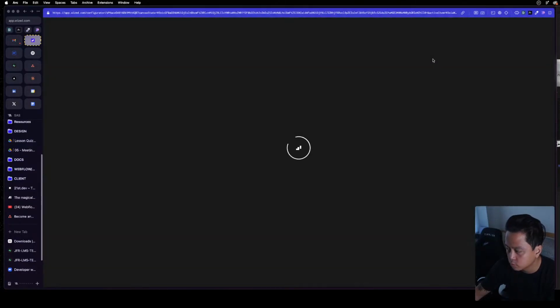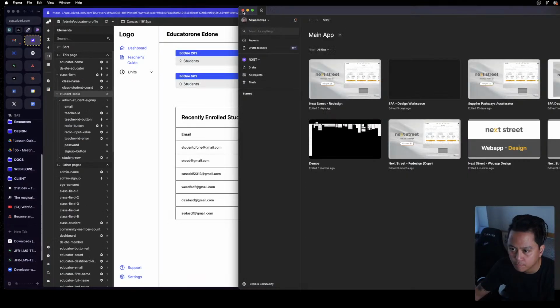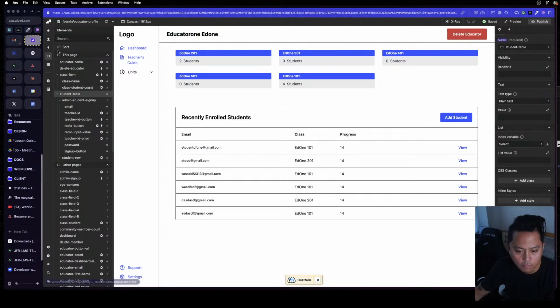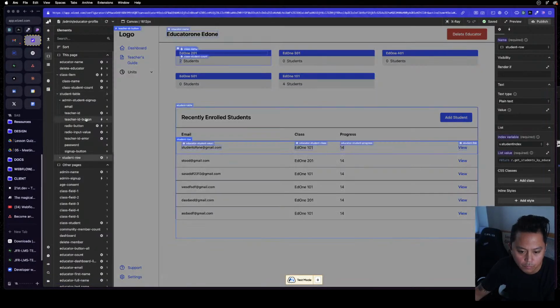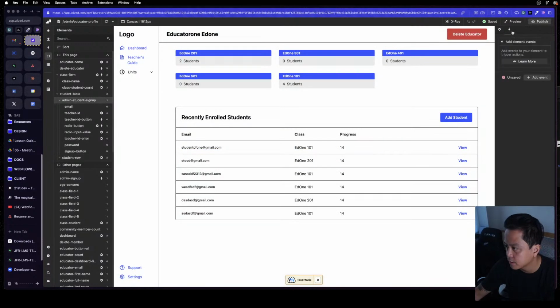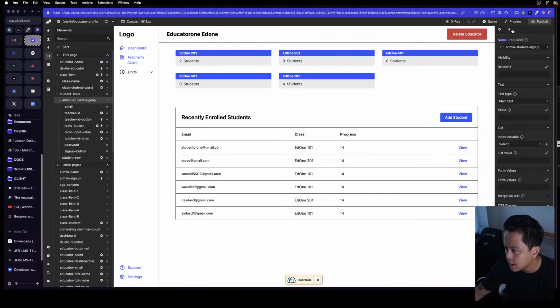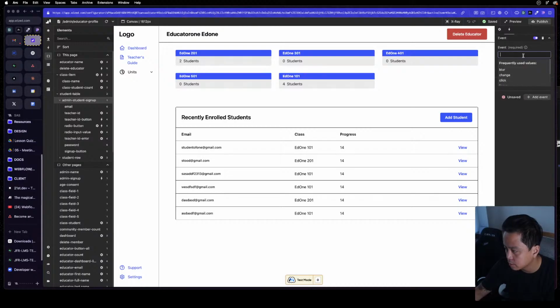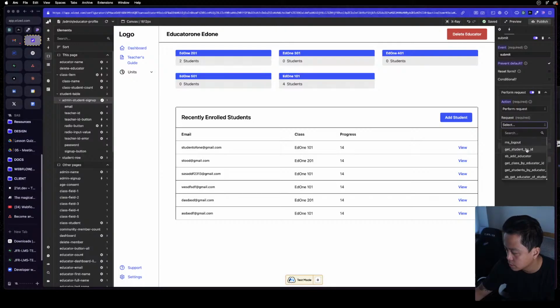All right, let's just do one more refresh for good measure. Admin student sign up is finally here. Now we add our event. Okay. On submit, prevent default, add an action, perform a request. Sign up user. There you go. Okay. We sign up the user.